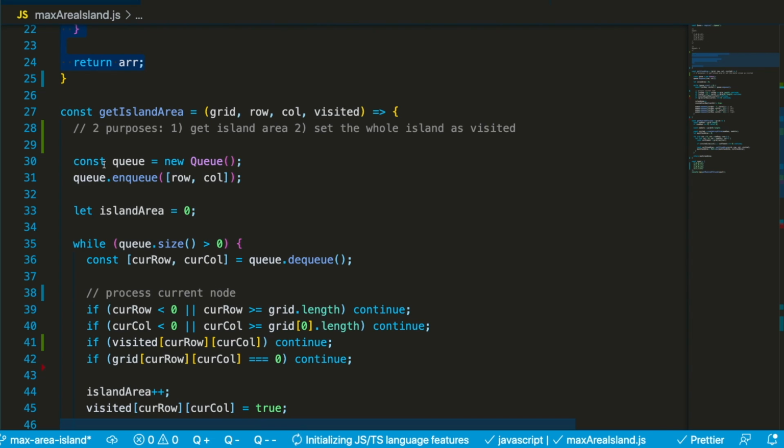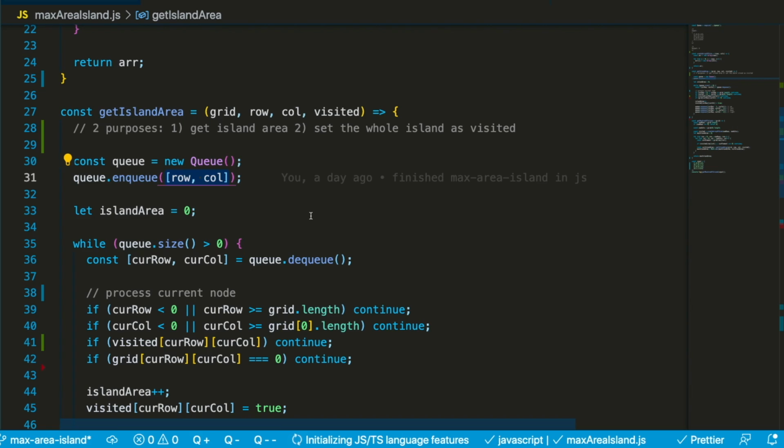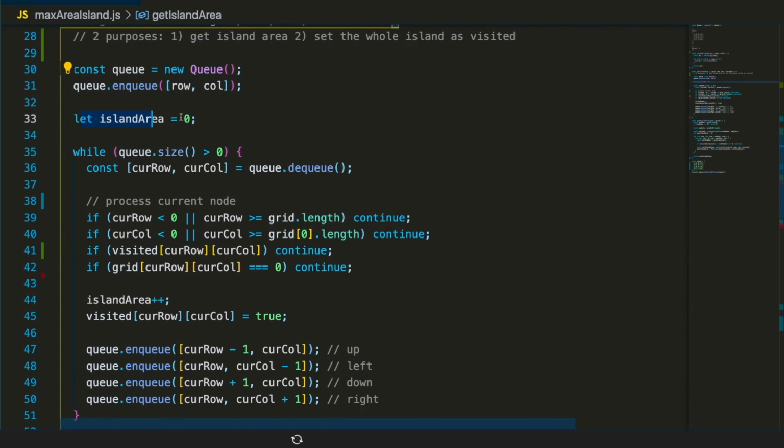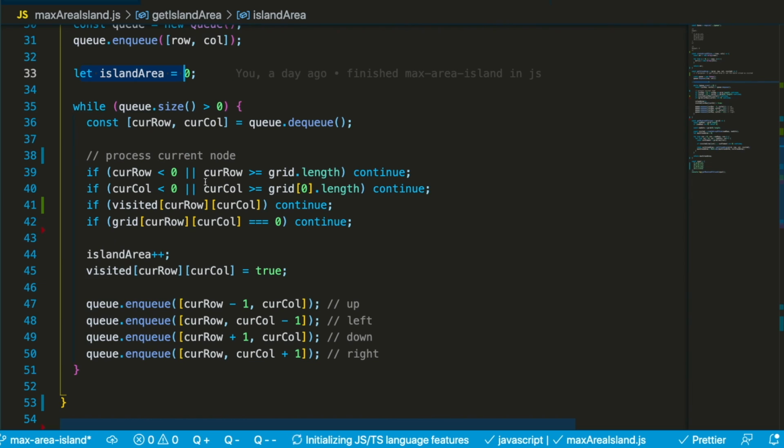We have a lot of pieces that are standard BFS, but we're saying we want to store row and column pairs because we need both of those pieces of information to uniquely identify a position within our grid. Then we're saying grab the island area, we'll just set it to 0, and BFS through. And what we want to do is, for every position, we grab out the current row and column. If it's out of bounds, just move on. We don't want to do anything with it. If it's visited, we don't want to do anything with it.